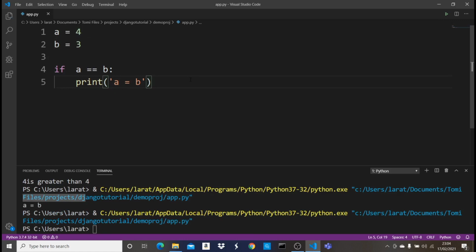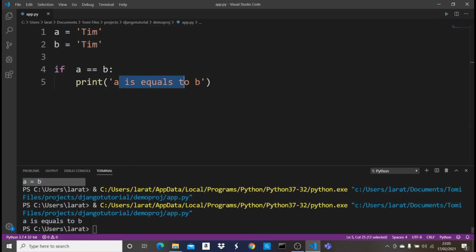And we can also do this for different data types. Now let's say we have a string which is team, and b is also team. So now we know that a equals team and b equals team. So obviously a is the same thing as b. Then it should say a equals b. When we run it, you see it says a equals b.